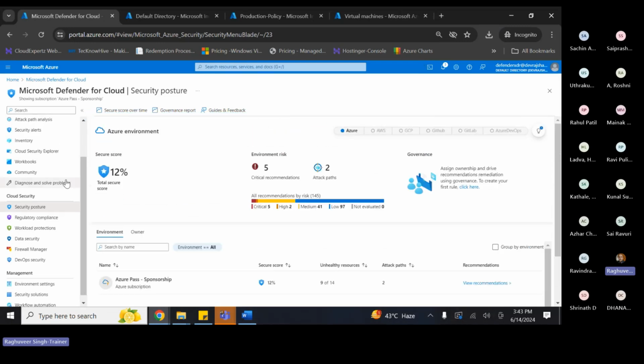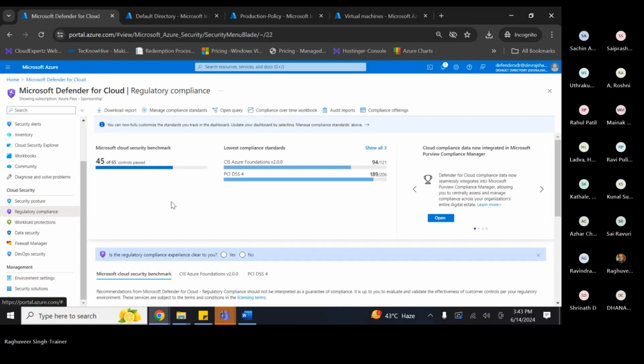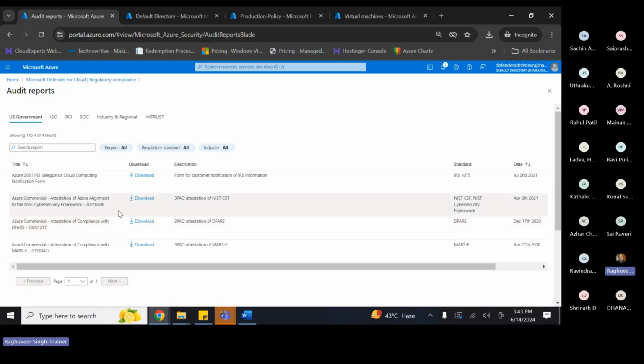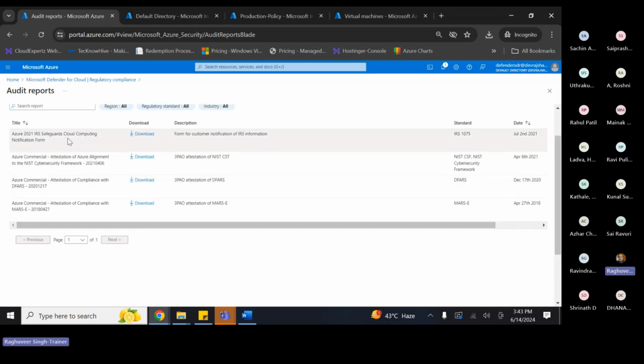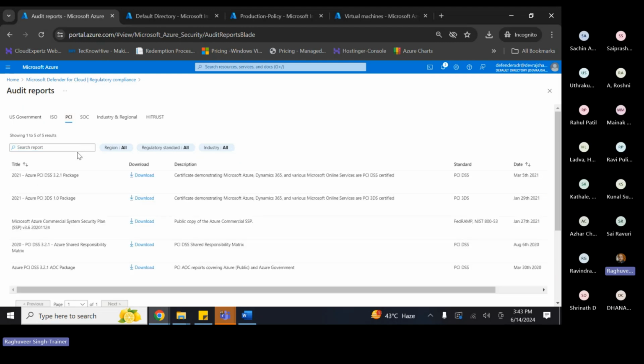If I want to get that information, all I need to do, I'll need to go to the regulatory compliance blade. And over here, I have an option that says audit reports. So I can click on audit reports, and here I will see the audit reports of Microsoft for various compliances. You can search for a report. I want to see whether Microsoft Azure adheres to PCI DSS or not. And if yes, then when was the last time Microsoft Azure went through PCI DSS audit? So I have those reports here.